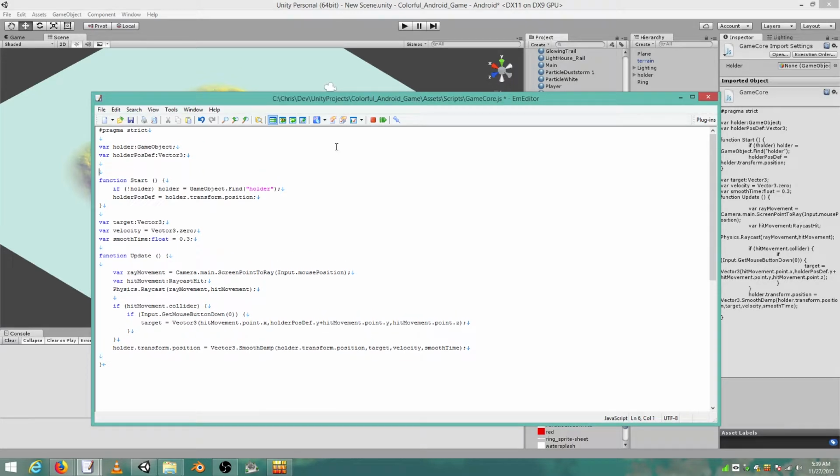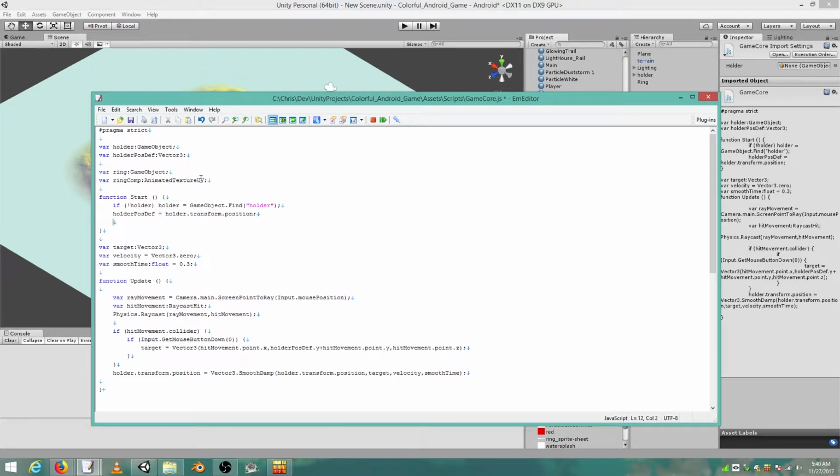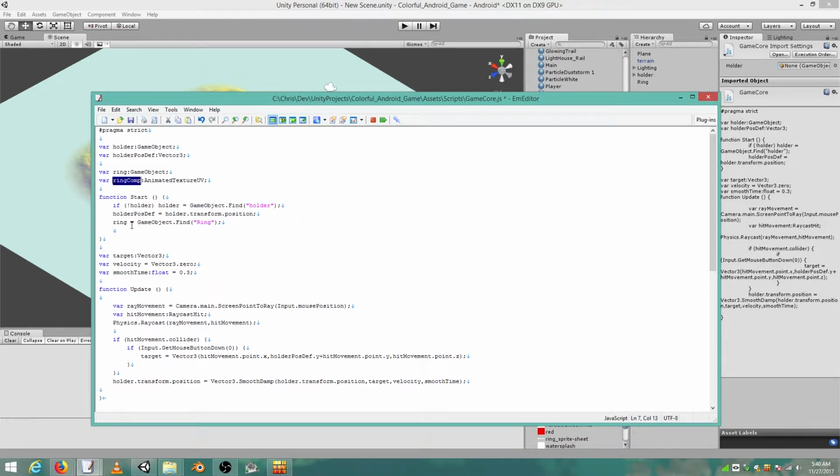So first thing, we'll need a couple new variables, a reference to the ring game object and its script, which is called animated texture UV. And now we need to set those variables. Ring dot get component.